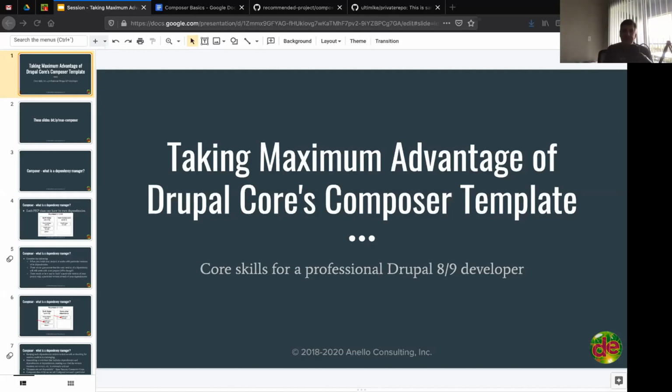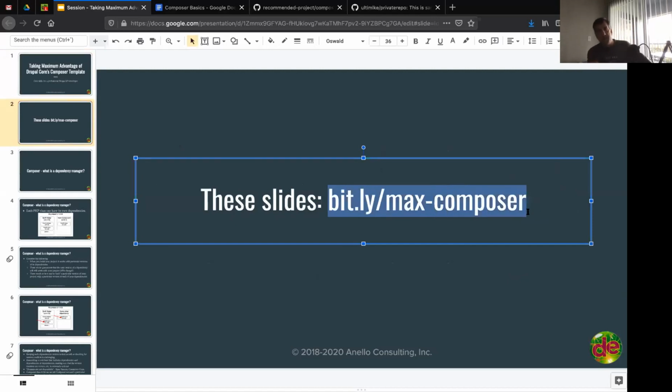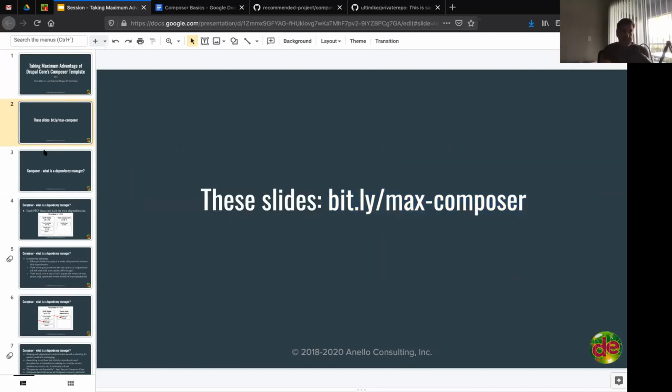So the first part of this presentation, I want to basically convince everybody that Composer is a good thing. So first of all, if you're interested in getting a copy of the slides, there you go. I will go ahead and put this link in the chat right now. And this is all going on the assumption that there's something good in these slides. So you're going to have to trust me for now.